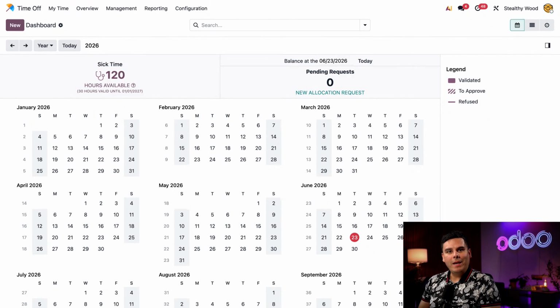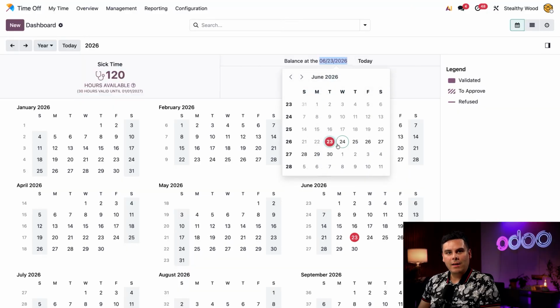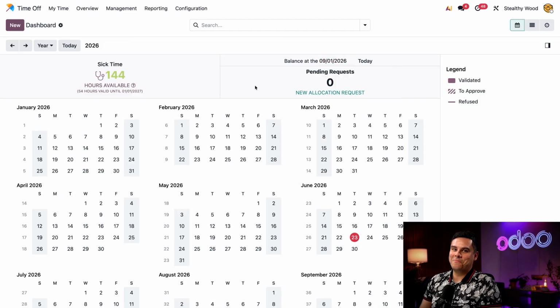So here I am in the main time off dashboard. I've earned over here 120 hours of sick time so far. Since I earn time as I work and Odoo knows my work schedule, it can tell me how much time I'm going to have in the future. If I change the date in this balance at section over here to a different date, we're going to see something else. So let's click inside of here and set it to, let's do September 1st. Boom. Would you look at that? I will have earned by then, it looks like, 144 hours. Wow. How cool is that? We can predict the future.